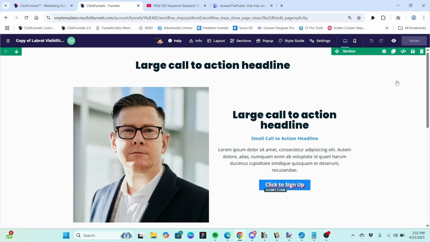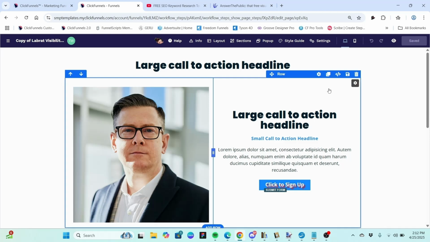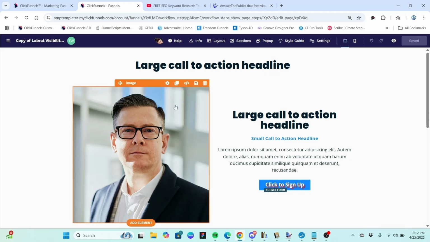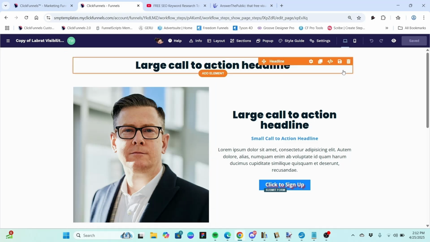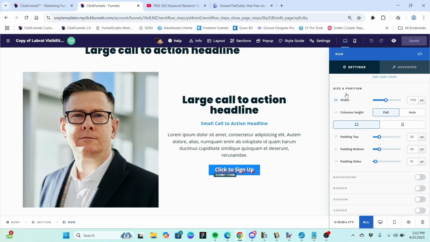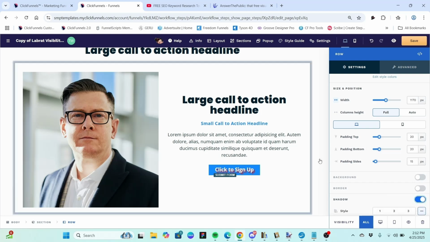So with that, let's take a look at the shadow. We won't have shadow often on sections. Occasionally you may see that. More likely you'll see it on a row or an individual element like an image. So let's go ahead and go to our row here. And we're going to turn on the shadow. And we immediately see that there's a shadow around our 2-column row there.